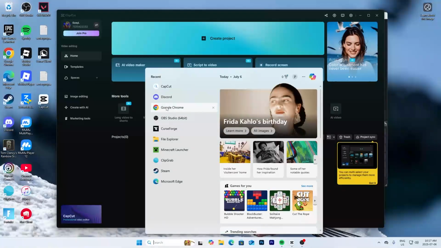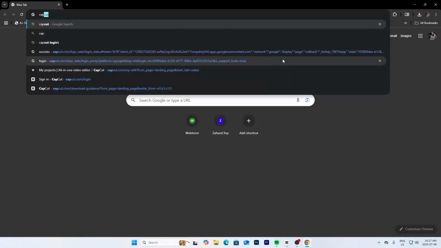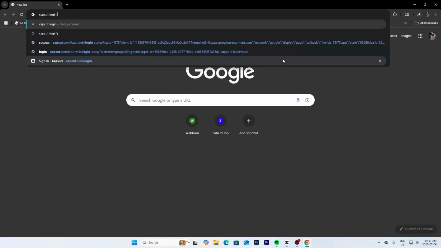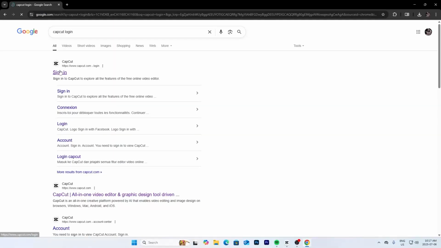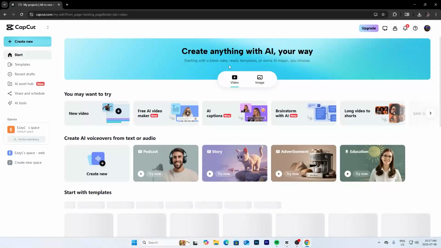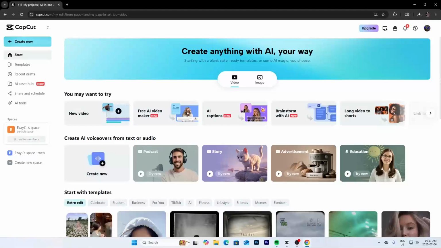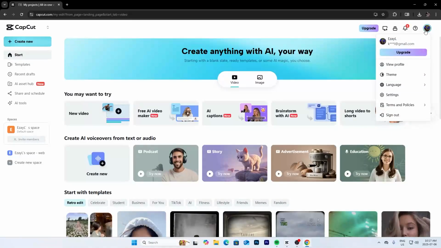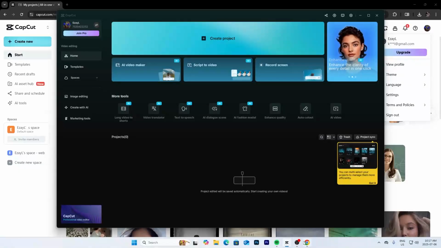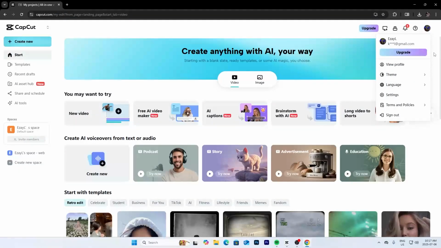Another way you could do this is if you go to CapCut login, search up CapCut login, press sign in. Once you're signed in, you'll see this home page. Press on your profile, and then it will be the same button that you saw over here with your CapCut Pro subscription. Click on that, and then it will show auto renewal again, and then you could click cancel.